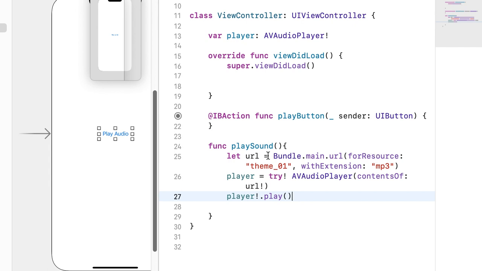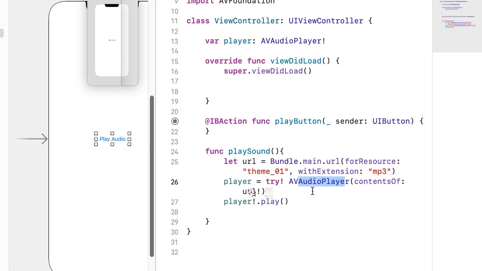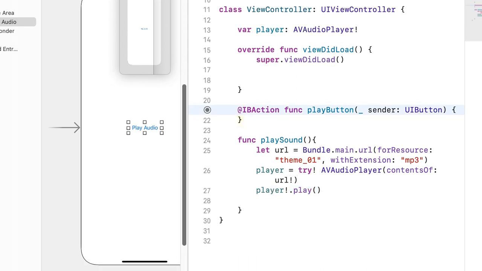First, the URL is given in a variable, Bundle.main.url. The name of the resource should be given. Its extension should be given, MP3 here. Player. Audio player. Contents of URL. Player.play function.